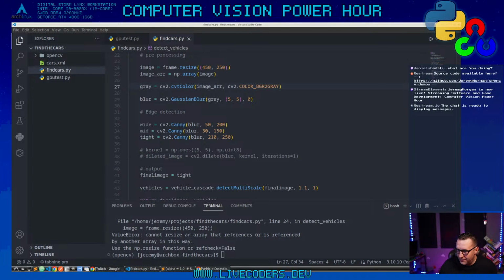Hello, Daniel Shad. Welcome to the stream. First time chatter. What are we doing? We are detecting cars with computer vision, Python, and OpenCV.